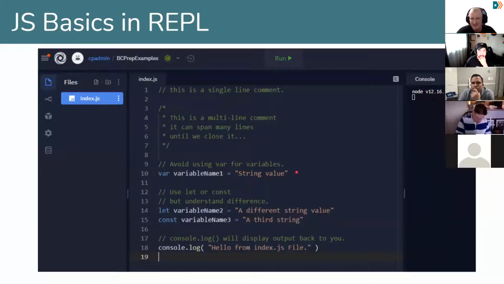All right, so these are the 3 ways to set a variable.